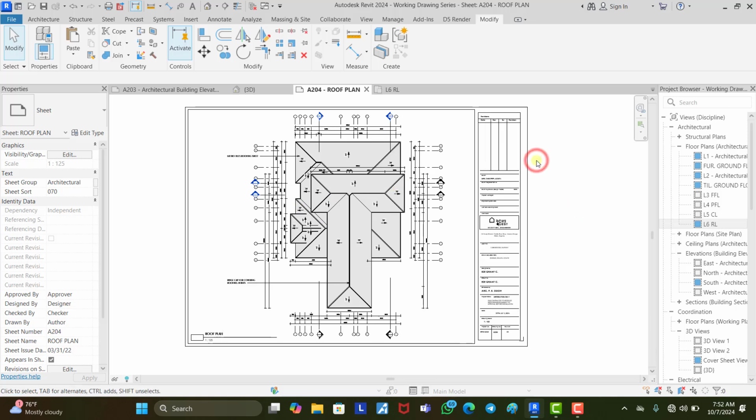So this is how to create roof plans, working drawing roof plans using Revit.